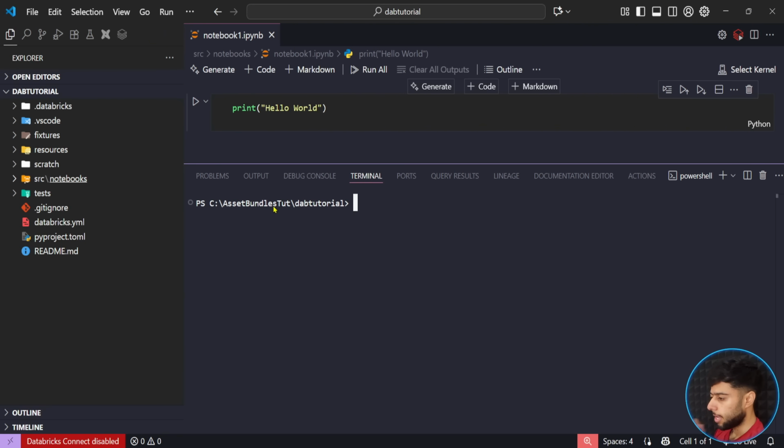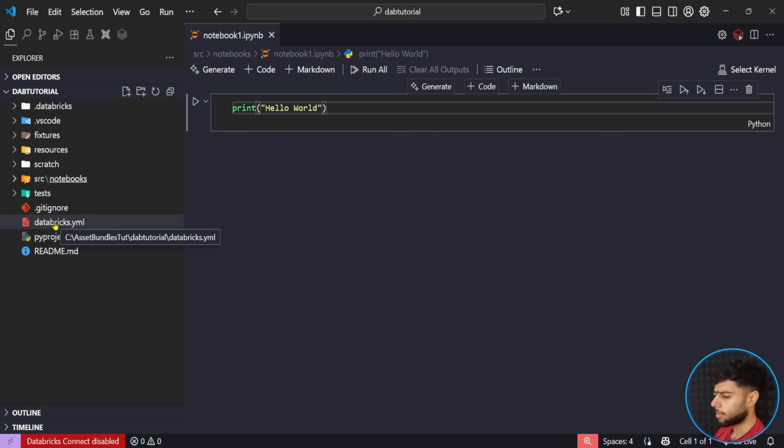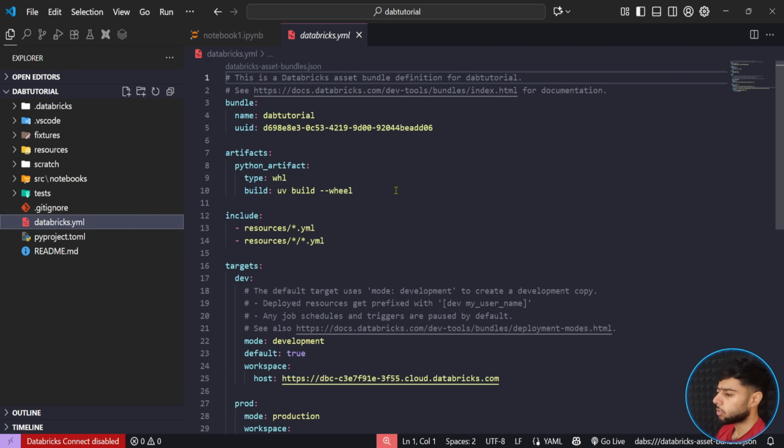Now what you will do is simply open your databricks.yaml file along with this terminal, or you can simply turn off the terminal for now. Just open this one. Okay, so what is this? This is basically your YAML file, which stands for YAML Ain't Markup Language, or Yet Another Markup Language.